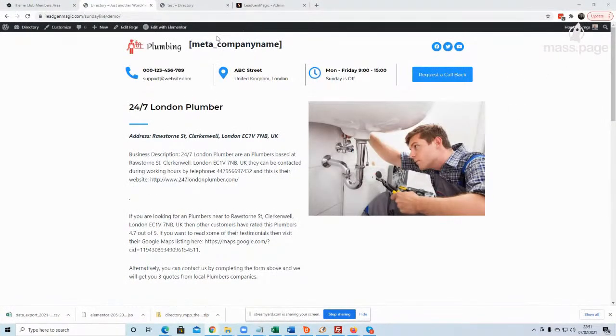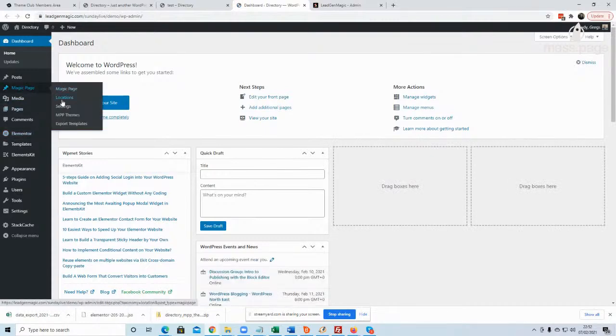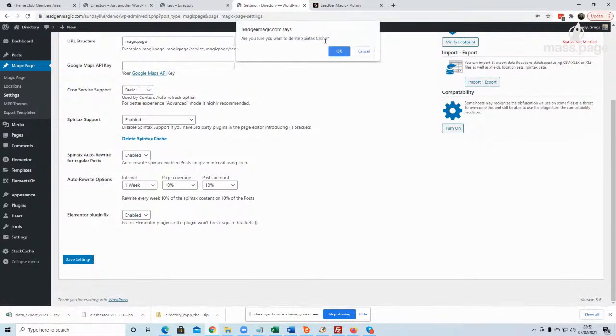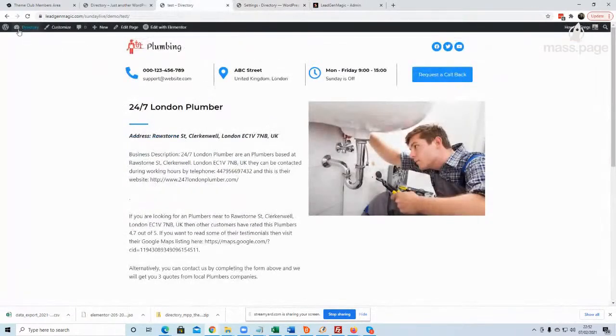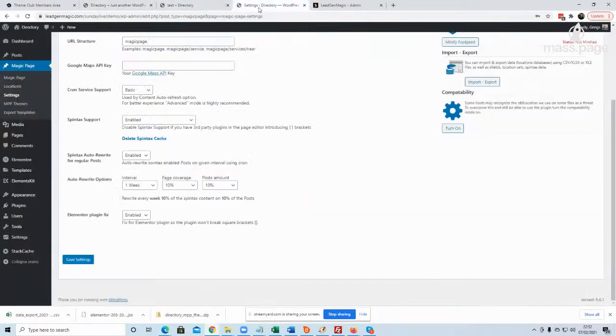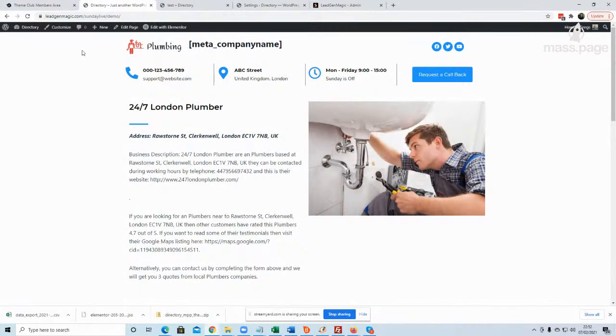And as you can see, in a moment, hopefully, do I have to clear the data, don't I? I'm not sure on that one. Let's have a look. Magic page settings. Let's go in and try this out. Just clear the cache and see if it's going to sort itself out or not. Okay, that's interesting. Maybe is it because of the code I've used, the way I put it in? Not sure.